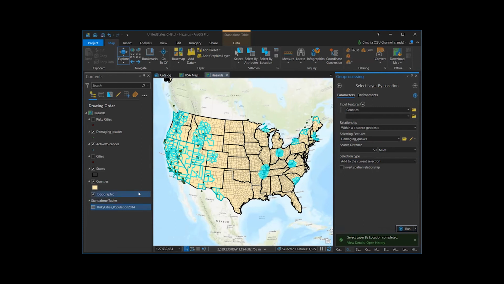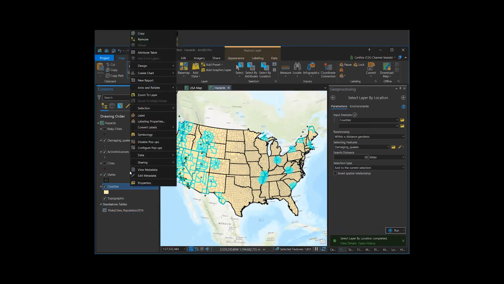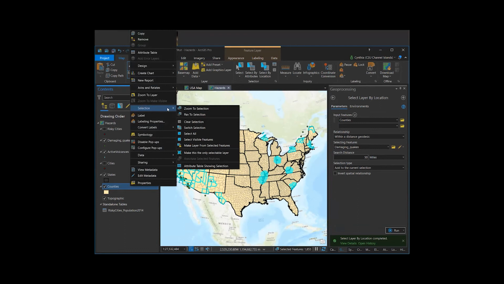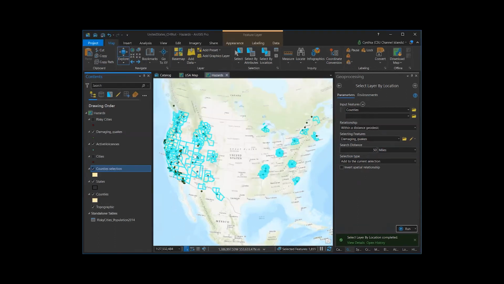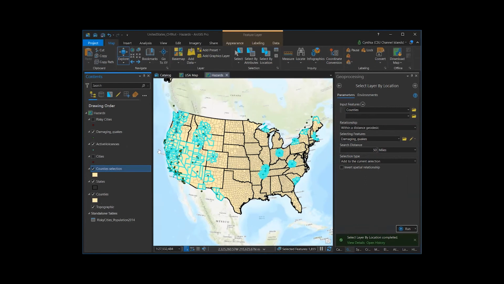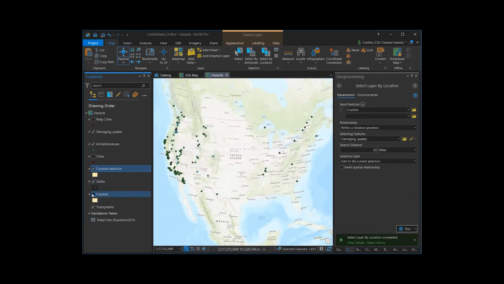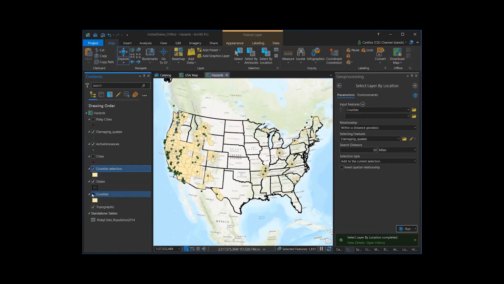So what we're going to do is the same thing as before. We're going to export this layer. It should start to feel pretty familiar. We're going to symbology selection, make a layer. Here's our county selection. I turn off counties just to, yeah, that looks pretty good. So we're going to name this risky counties.